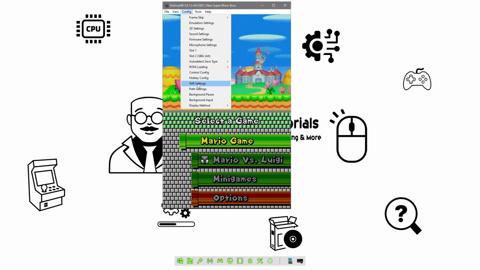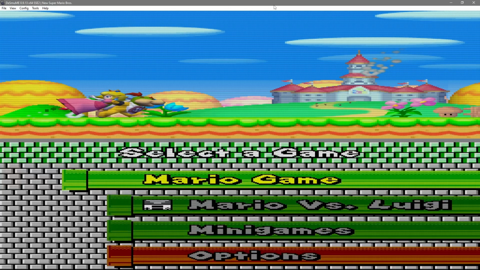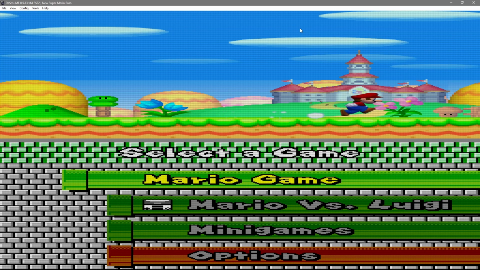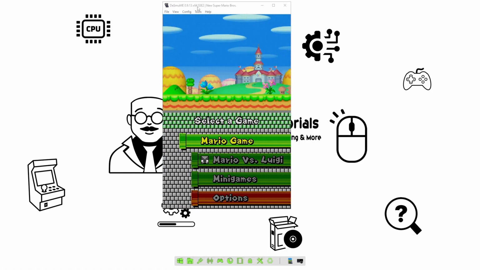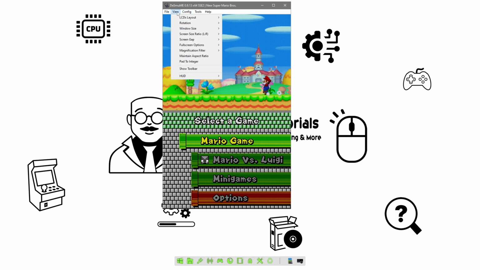And then Wi-Fi settings I'm not going to mess with, as I don't play online. Display method, now here what I do is also have OpenGL, and I'm going to show you why. Now this may or may not affect you when you do it, but for me I'm going to show you what it does. So let me go ahead and fix this window so it looks like it did before, and I'll show you what happens here.